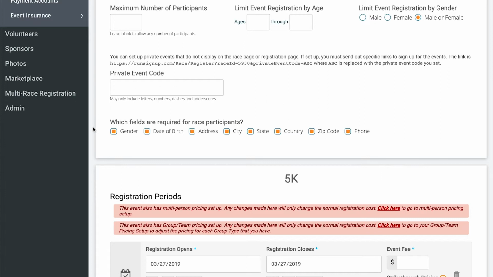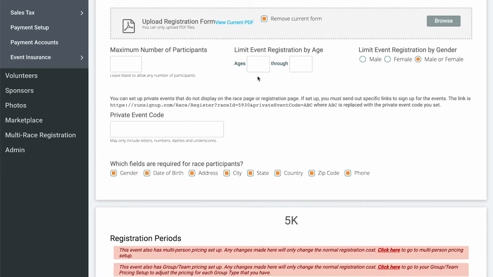Please note though that if you have restrictions set above for age or gender, then their respective checkboxes will automatically become checked off when you save the changes, even if you uncheck them now. For obvious reasons, you are not able to turn off the gender field if you have a gender limitation on your event, and you are not able to turn off the date of birth field if you have an age limitation on your event.